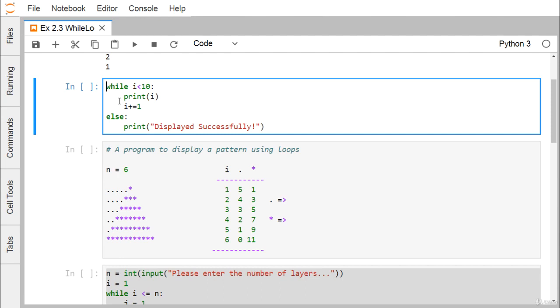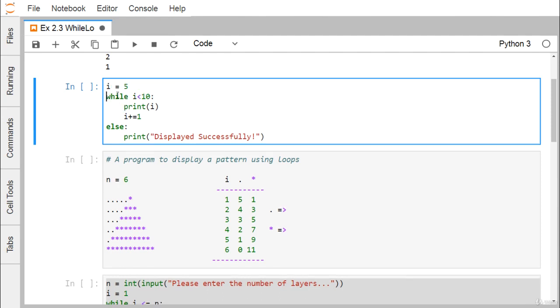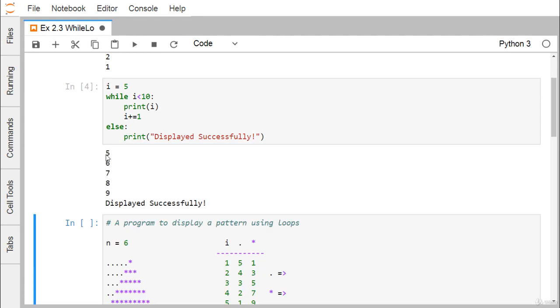So let us go for the execution. At first I'm just initializing this i with the value 5 here. So now see the 5 is getting printed. So 5 has increased to 6. 6 is less than 10. So 6 has got printed. Similarly 7, 8 and 9 have got printed.